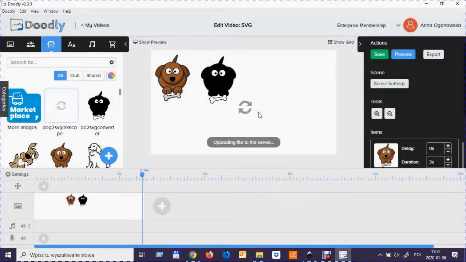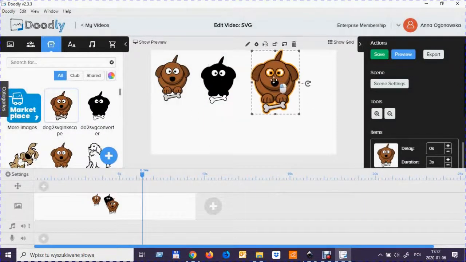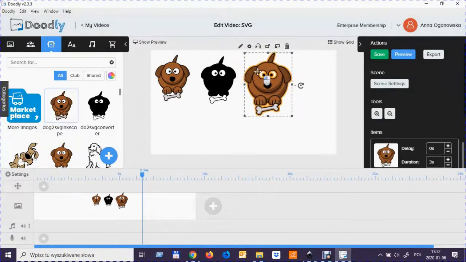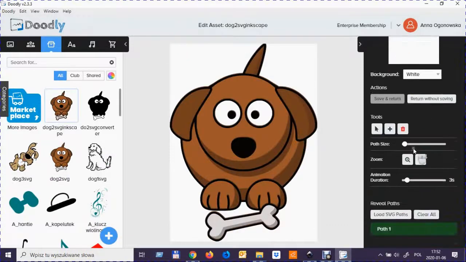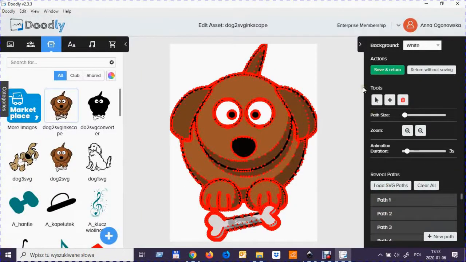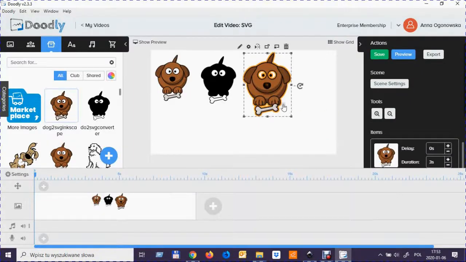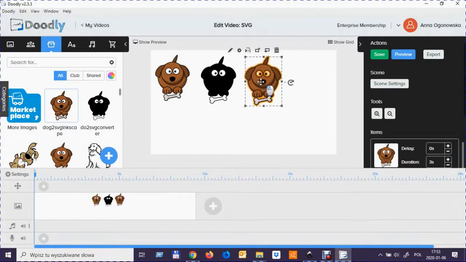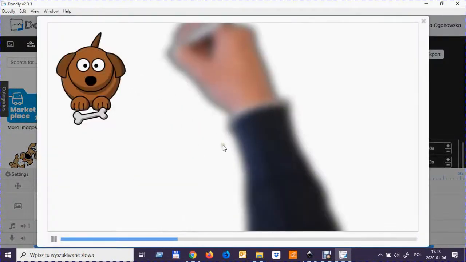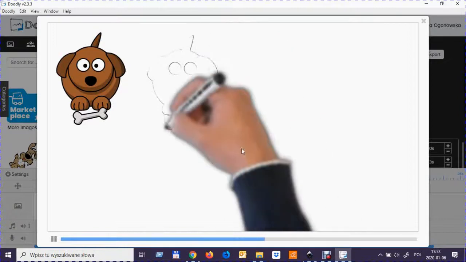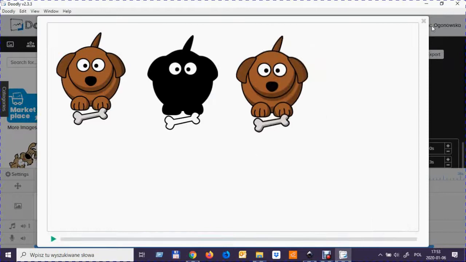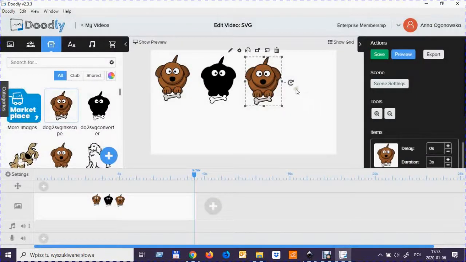Okay, continue. There you go. Click edit, like always. Scroll down, load SVG paths, click OK. It's done. Save and return. I don't think it's going to be okay. Let's preview. The first one, the second one, and the third one. It looks a little bit better, but not perfect. What else can we do?